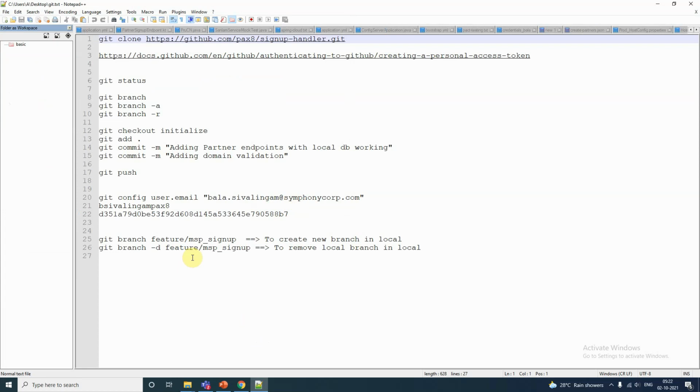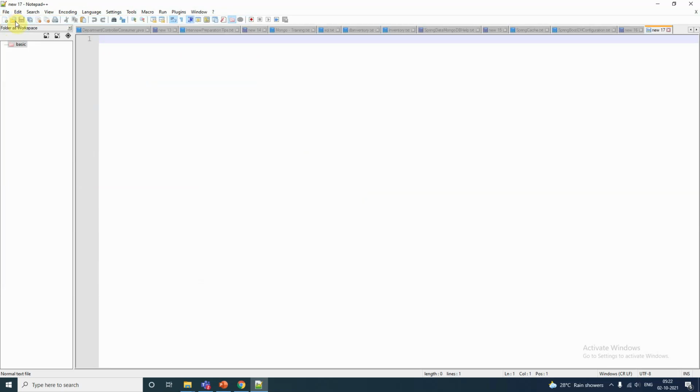Now we need to write our first program. Go to File, click New. For every Java program, the first step is we need to write a class. CLASS. And we need to give a name for the class.